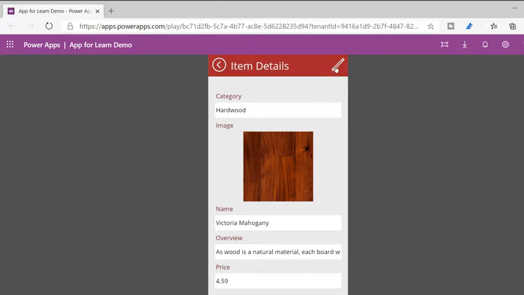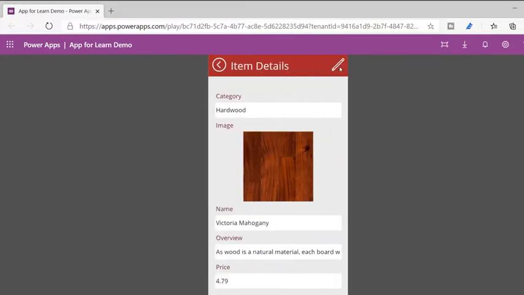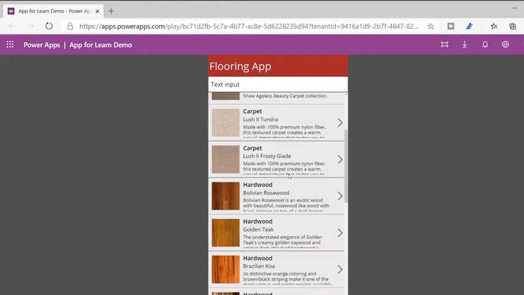I can use this edit pencil up here at the top. This will take us to an edit screen, and now you can see that I have the ability to customize. So I can say, all right, well, the price is now at $4.59. It is now $4.79. We make the change, and then we hit save. This will save back to our data source instantly, so now our data source has been updated, and we're right back in the app where we can continue to review the other ones.